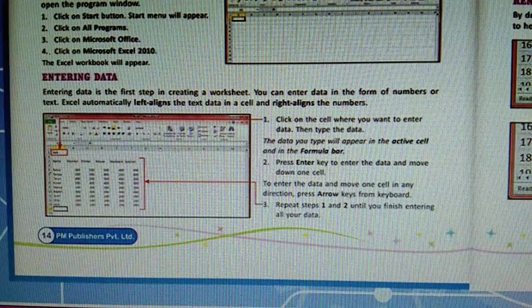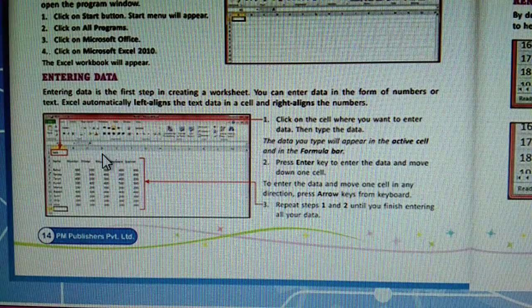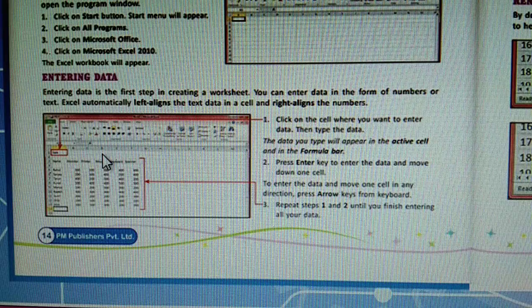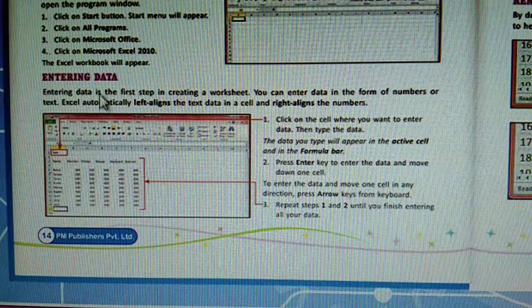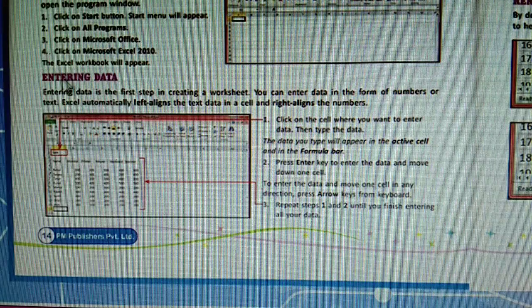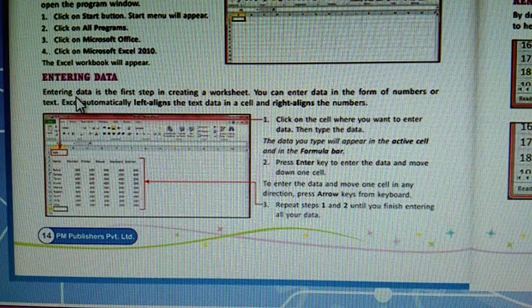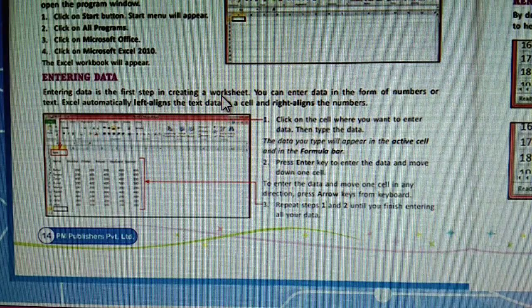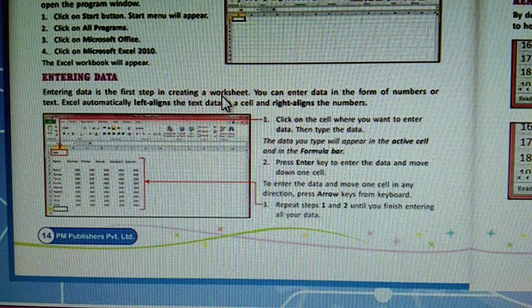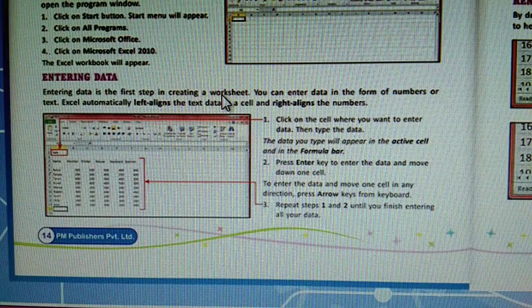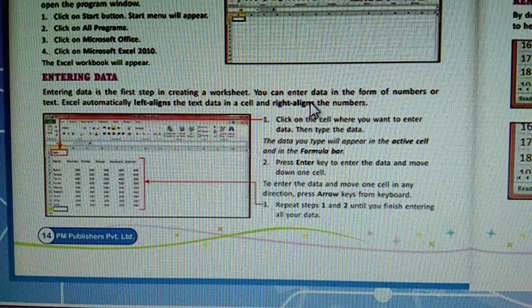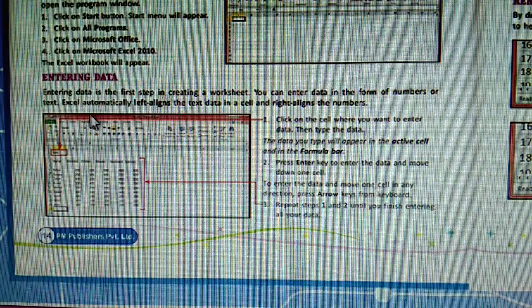Now, entering data. Entering data means we have to type the values, or type the text, or type the formulas. Whatever we have to write is known as entering data. Entering data is the first step in the creation of the worksheet. That means if we want to use a worksheet, we are organizing the data. So you can enter the data in the form of numbers or text.